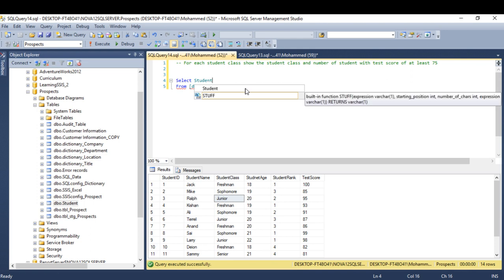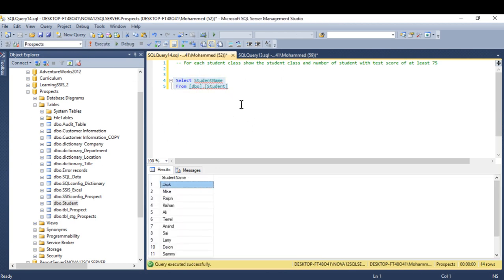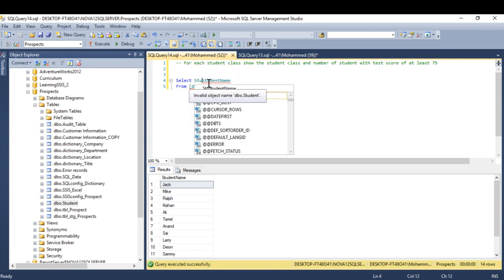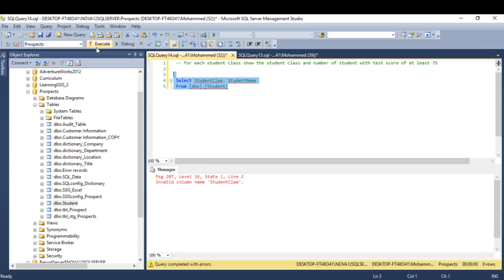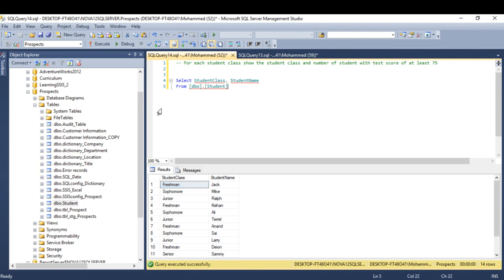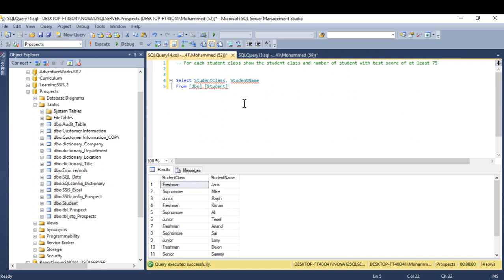Student name. It's right here. So I need the student class as well. Here we go. Let me get off the red line. Here we go. So I have retrieved the student class and student name.